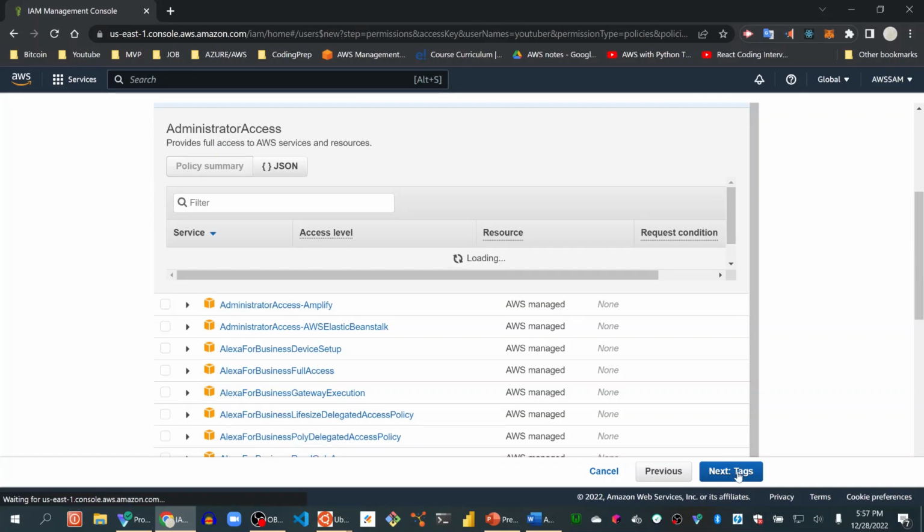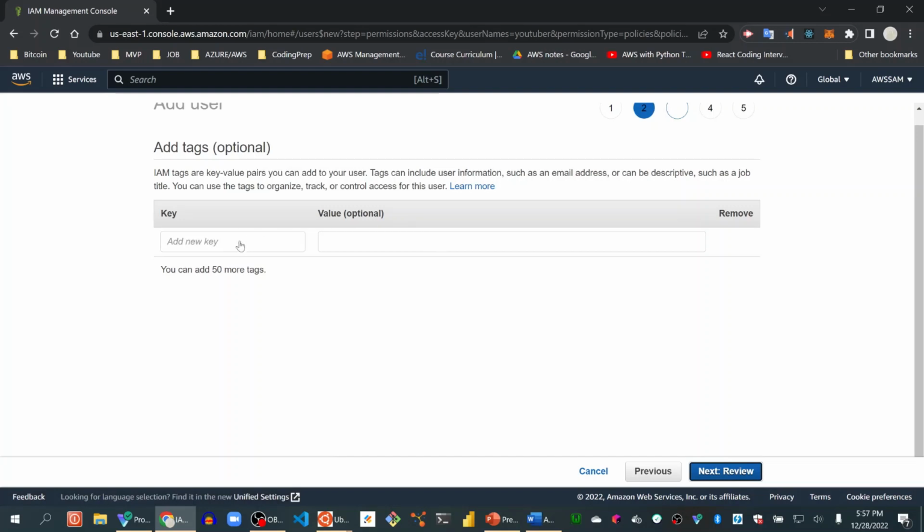Next we're going to go to tags. This is optional, but if you have a bunch of different users under you, then it's very easy to have keys. Let's say you have a bunch of different organizations within your company. You could have a key for accounting, a key for the data analytics, a key for sales, and so on and so forth. But for now, let's just create a key. Let's just do YouTube key.